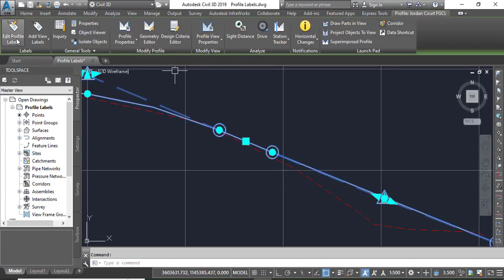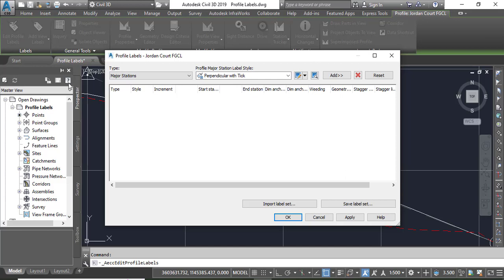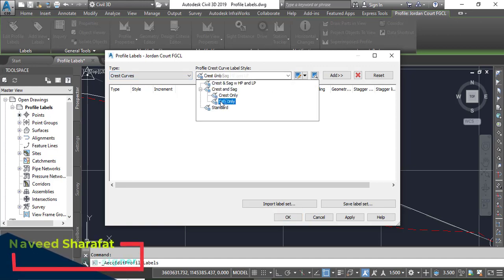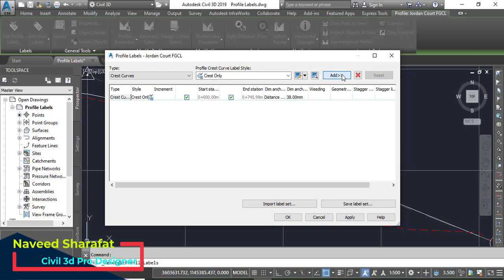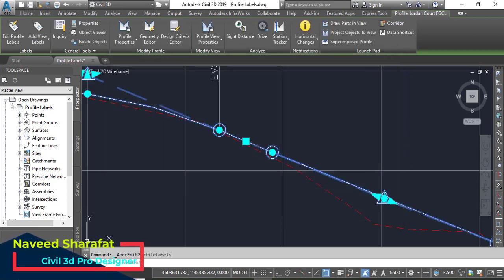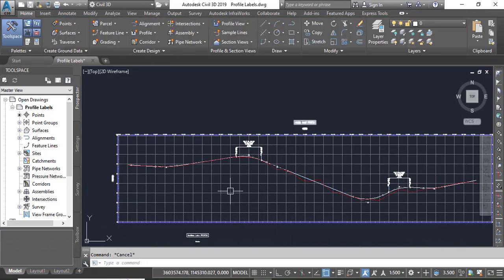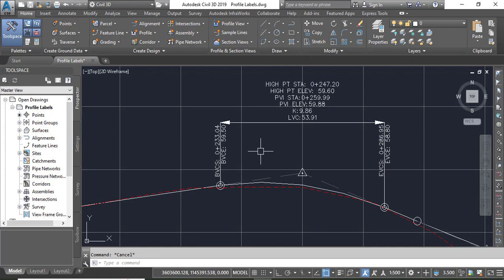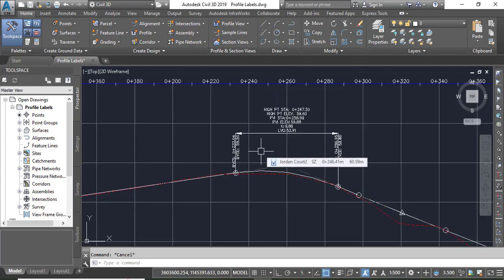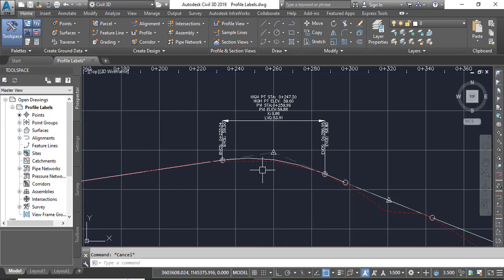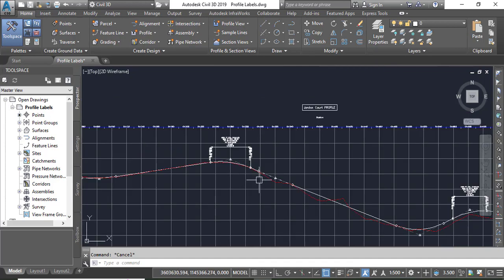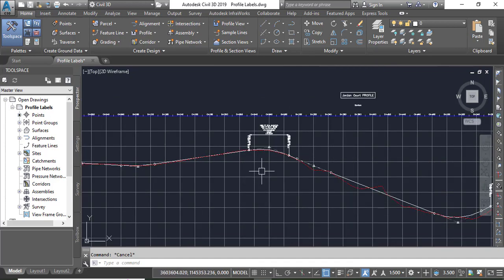We need to go again with step number 2, edit profile labels, then click crest curve as type, and then the profile crest curve label will be crest only. Then add and press OK. Now you can see we have a label on each crest. Press escape to clear the selection. So step number 5, click OK to return to the drawing, and all the crest curves in the profile are labeled, which you can see now.